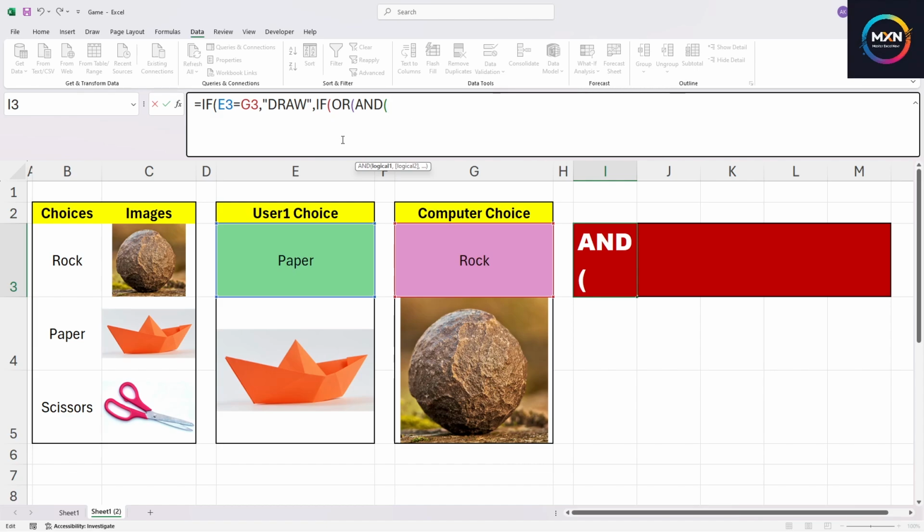So for the user choice, I'm going to select the cell E3 is equal to, let's say, rock, right? Comma. Then my cell G3 is equal to scissor. So this is a winning condition. So if the user has rock and the computer has scissors, the user wins, comma, another and, bracket open. Again, we'll select the user first, is equal to, we've done rock. Now we do paper, comma, G3 is equal to rock, brackets closed. So this is the second condition.